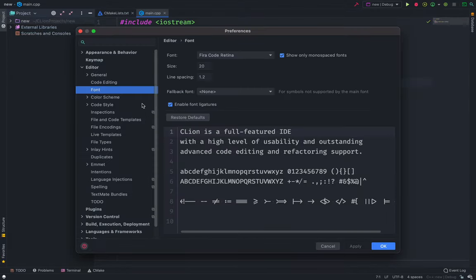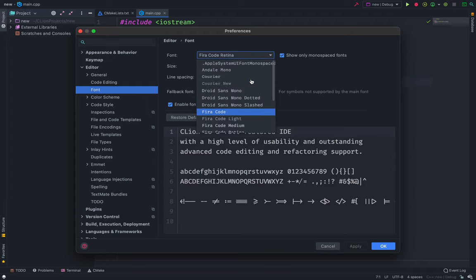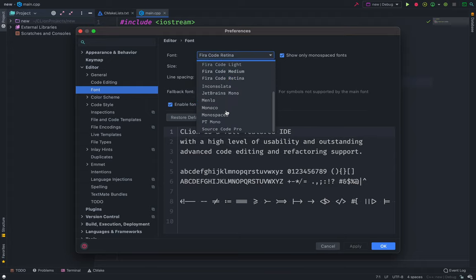One more thing: in fonts, font ligatures are not supported on all types of fonts. They are supported only by monospace fonts. Fira Code supports them, and we also have Droid Sans Mono and JetBrains Mono. If Fira Code wasn't listed before, after installing you can see those options here as well. We have increased the size.